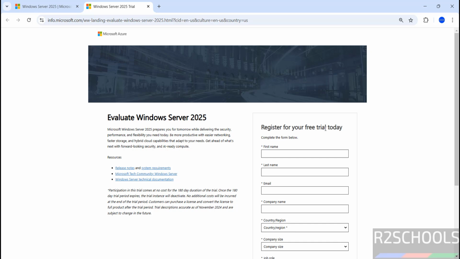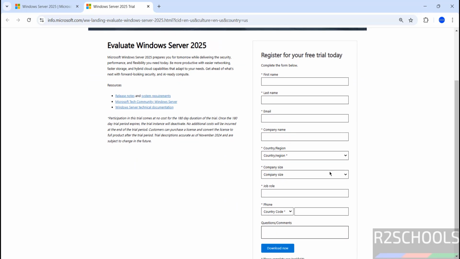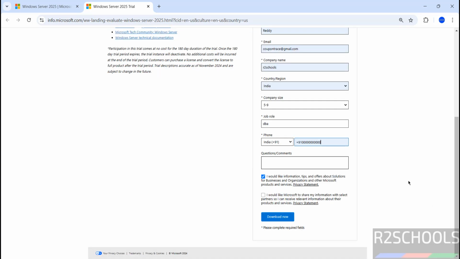Register for your free trial today. This free trial is for 180 days duration. After that it will expire. So to download we have to register. We have to provide all these details, then click on download. So provide this information. Once you provide all that information, you have to click on download.